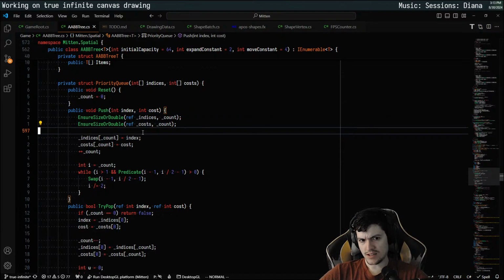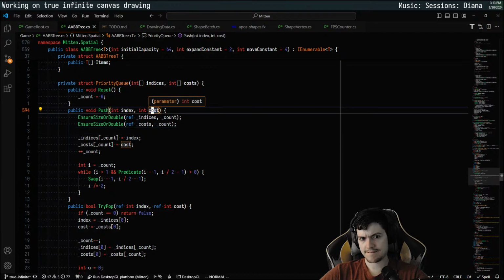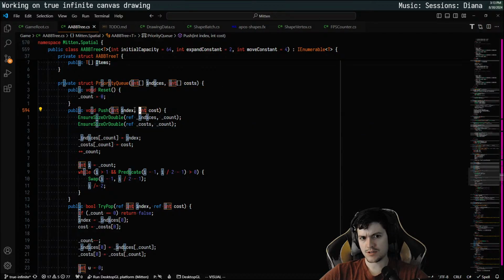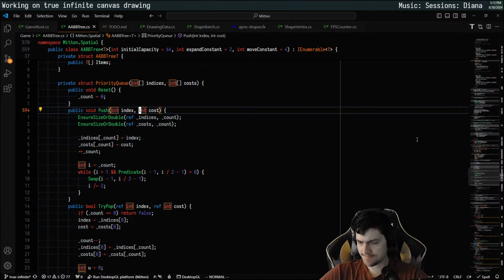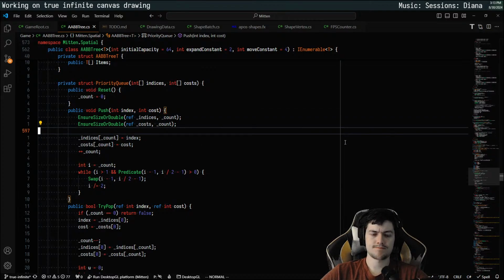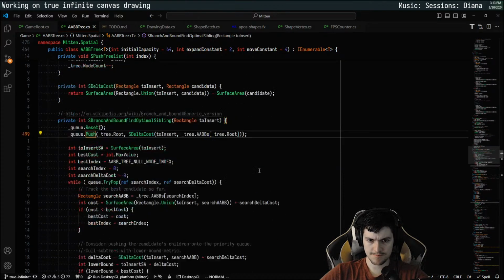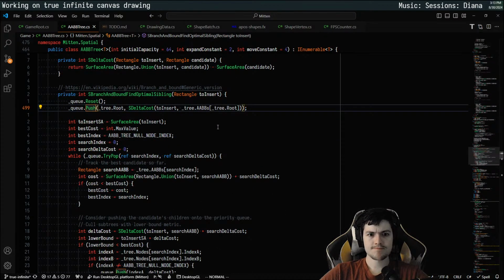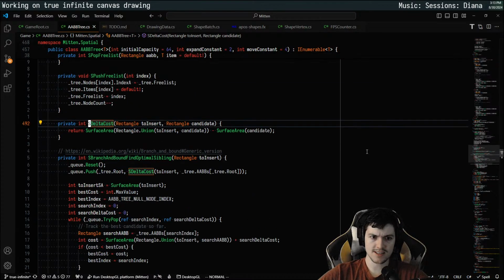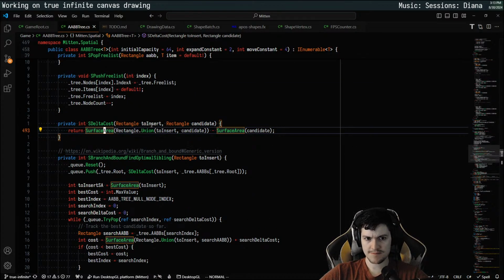Am I even allowed to do this? Int the cost, or is this supposed to be a uint? Okay, let me just read this. Where is it used? Delta cost. It's a surface area.